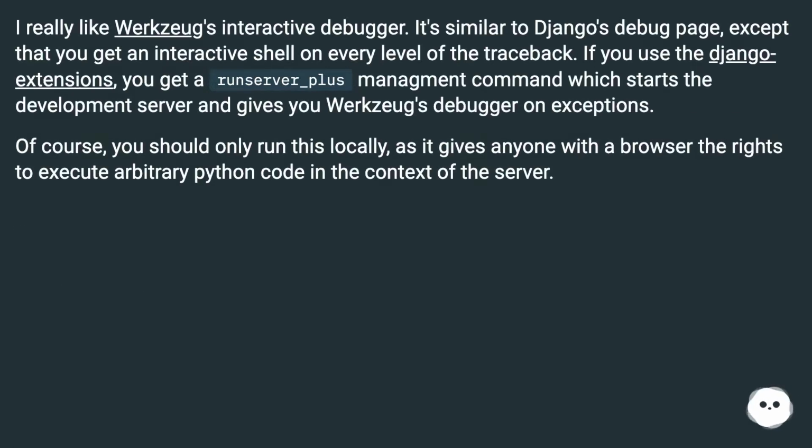I really like Werkzeug's interactive debugger. It's similar to Django's debug page, except that you get an interactive shell on every level of the traceback. If you use the Django extensions, you get a runserver_plus management command, which starts the development server and gives you Werkzeug's debugger on exceptions. Of course, you should only run this locally, as it gives anyone with a browser the rights to execute arbitrary Python code in the context of the server.